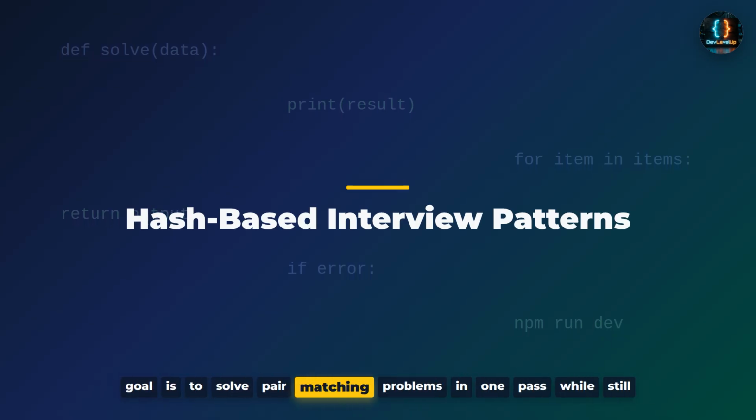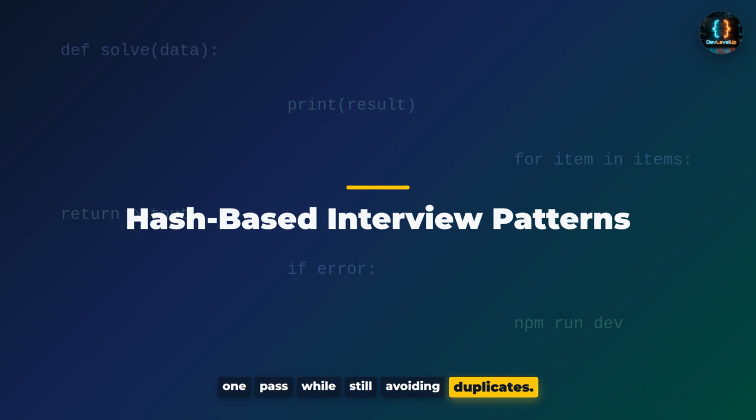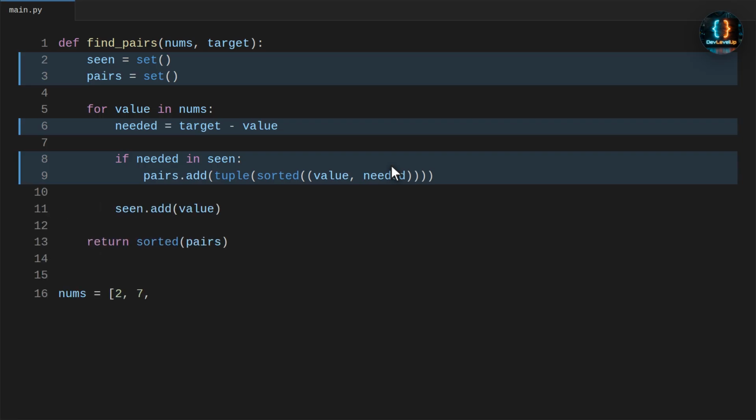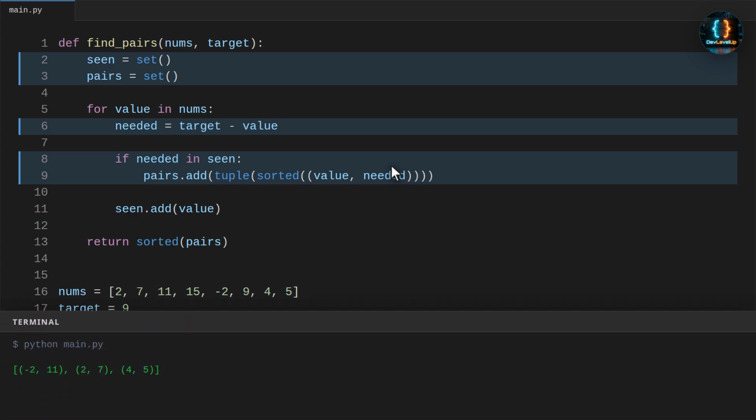The goal is to solve pair matching problems in one pass while still avoiding duplicates. This problem appears often in interviews because a brute force solution checks every pair and gets slow quickly. Let's use a set called seen, so every lookup is fast, and another set for the final unique pairs. Now we run the script and check that each pair adds up to 9.